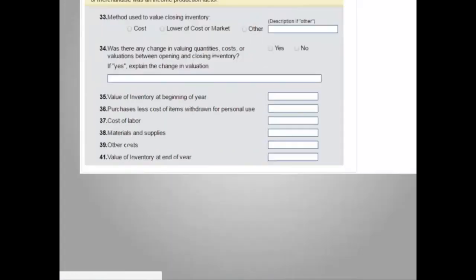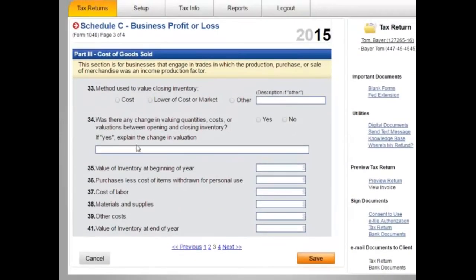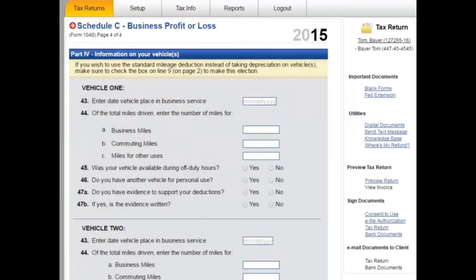Now, let's say that they have a vehicle as well. I'll move forward. Cost of goods sold, if that's the case, you could enter the information there. But on the fourth page, that's where we could enter in vehicle mileage if they did use their vehicle for their home business. So let's enter in some dates here. When the vehicle was placed into service, the miles driven, let's say 20,000. Commuting miles, those do not depreciate. You can't claim those miles. So we'll get rid of some of that. There we are. And miles for other uses if that were the case.